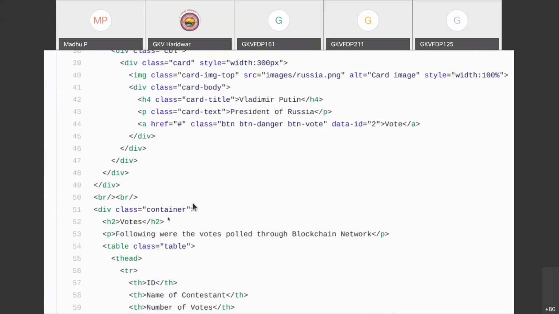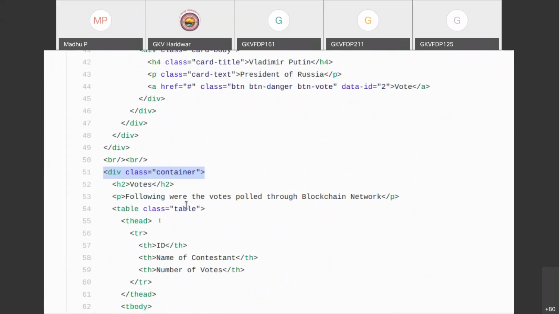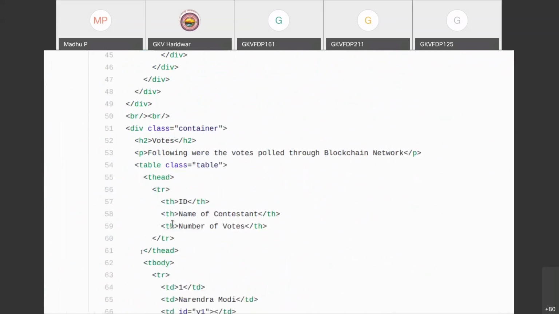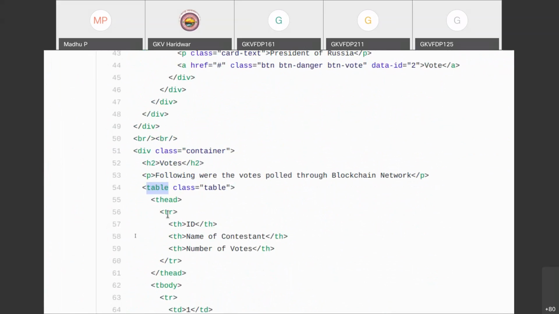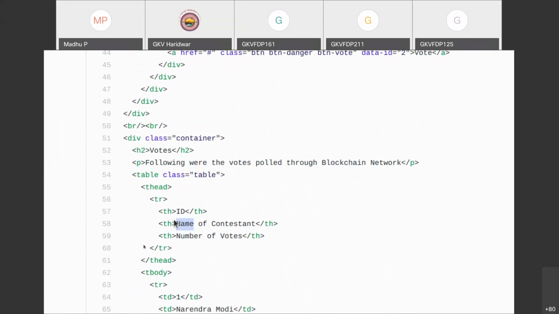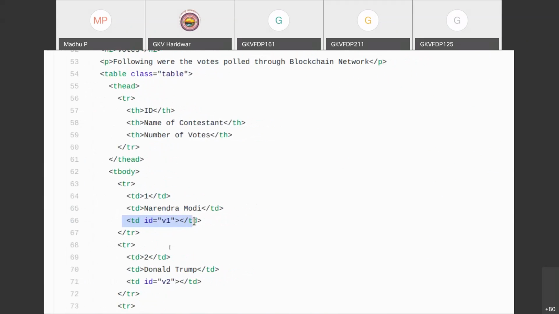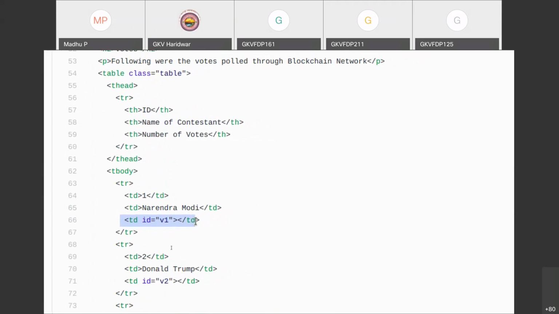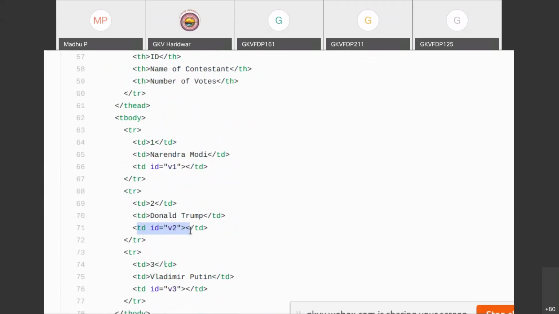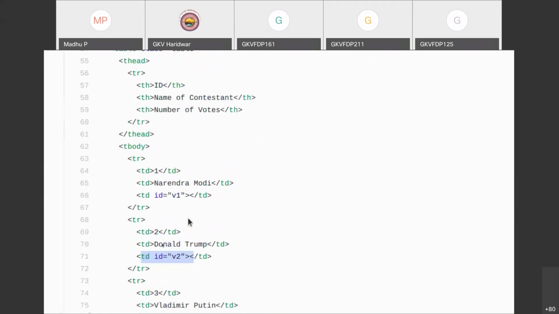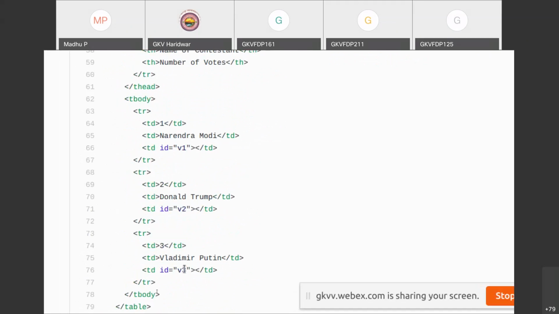Here I wanted to display another container. I wanted to display how many votes have been cast for each contestant. That is why I have written a table, with table row and all. Table heading. Table ID equal to V1 is nothing but the number of votes for Narendra Modi ji, and table ID equal to V2. V1, V2 are nothing but votes output. Initially there will be zeros. So initially V1 value is 0, V2 value is 0, V3 value is 0. These are nothing but IDs.